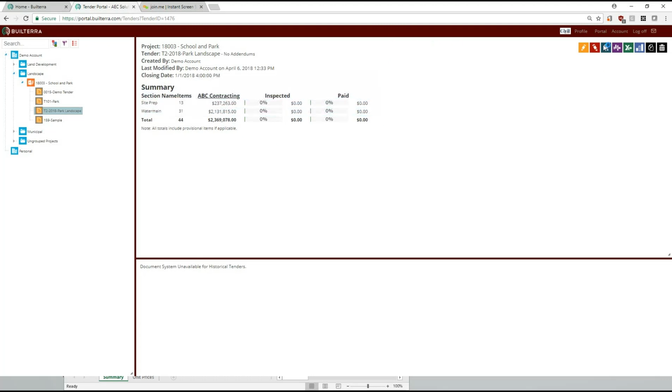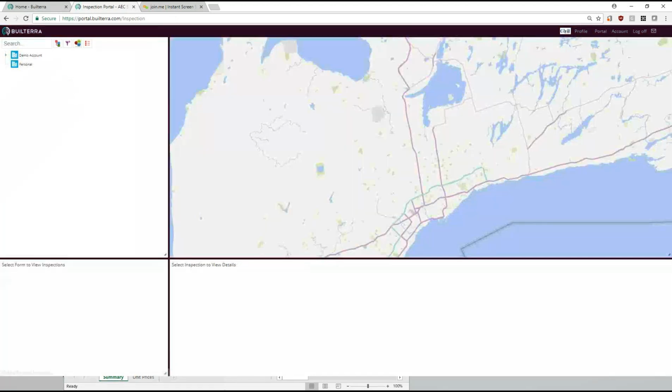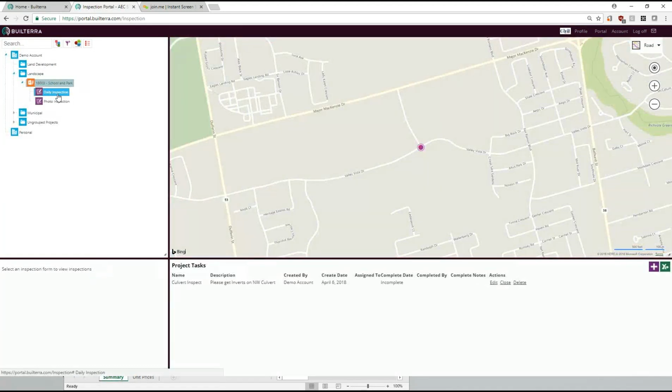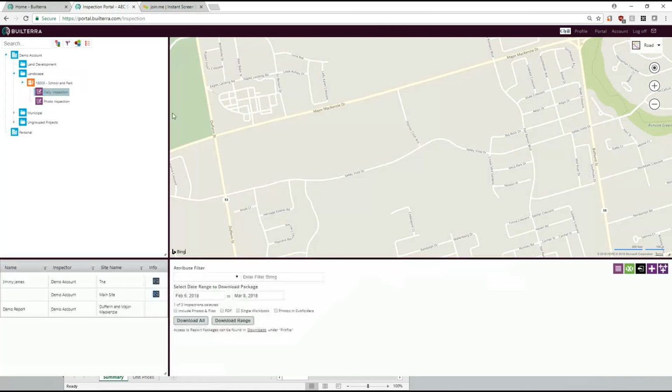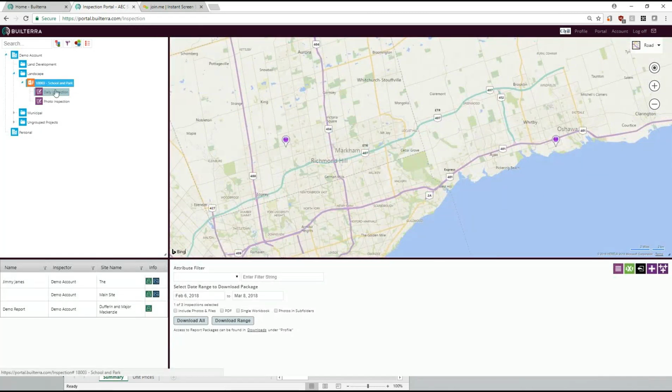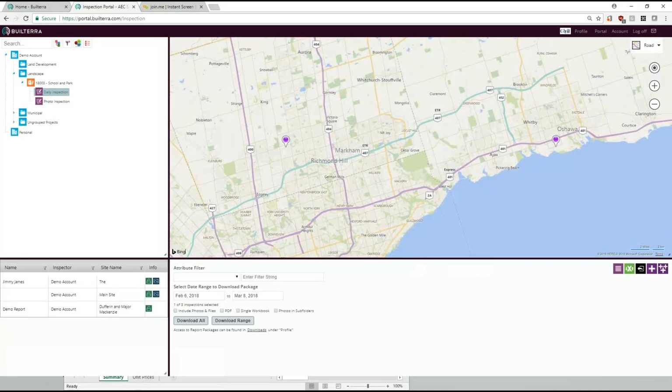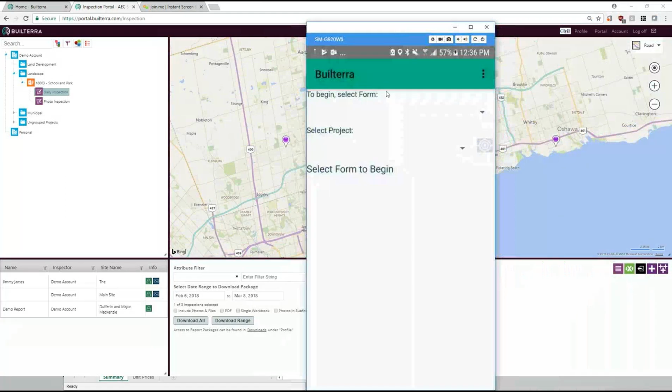The idea is that in the inspection portal, there are the inspections here, and we'll let that boot up for a second. Under landscape, the school and park, there's daily inspections, and that will load any daily reports for that particular project. There are already some dailies and some photos here. Under the daily, though, we're going to attach it to the tender we just did, the built one.